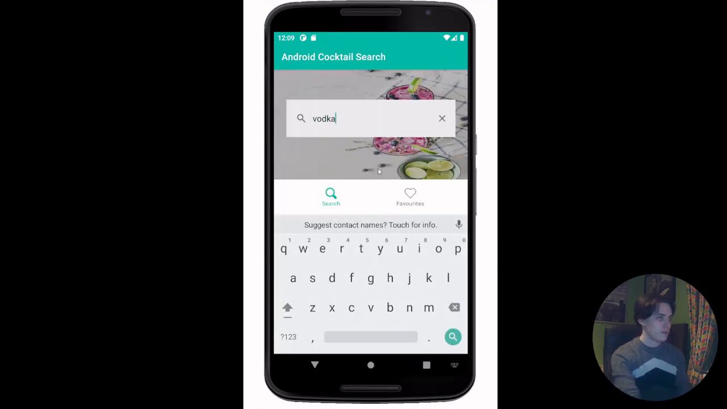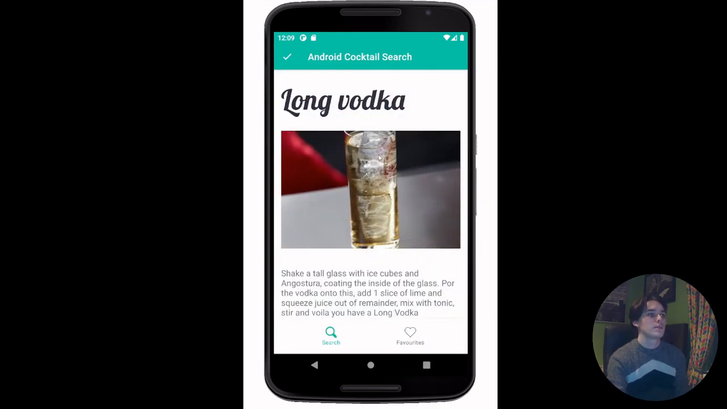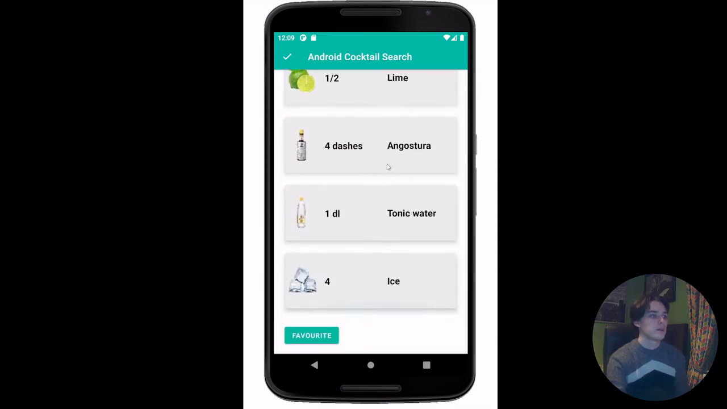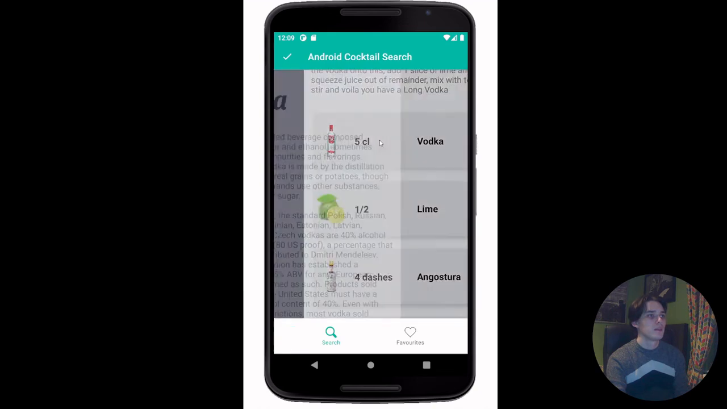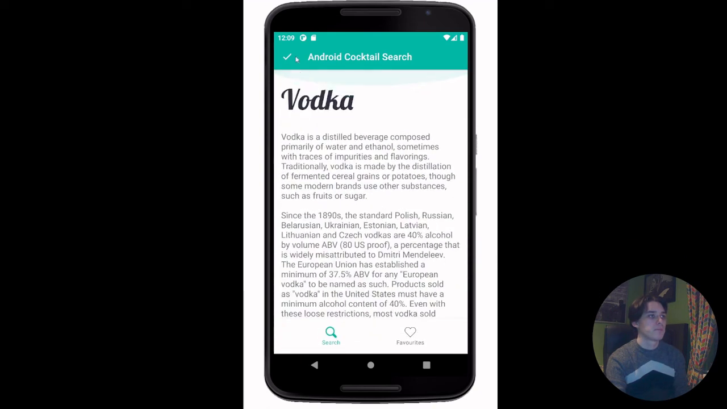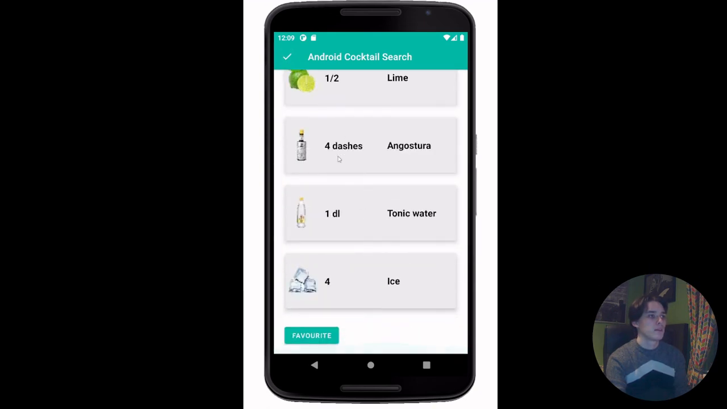If we go back to say vodka, you can click this, view its details. There's a custom font. There's our images loaded in with Glide. Here's our nested recycler view we're populating with our raw JSON. Go back out of Vodka.